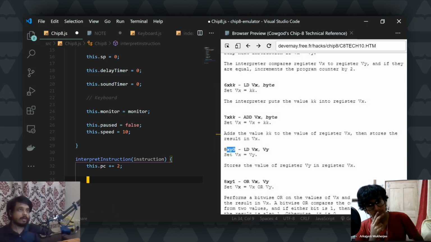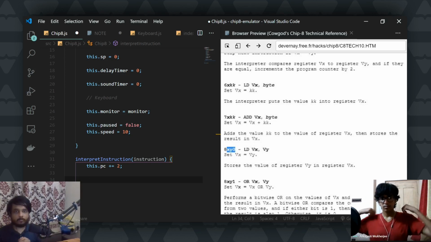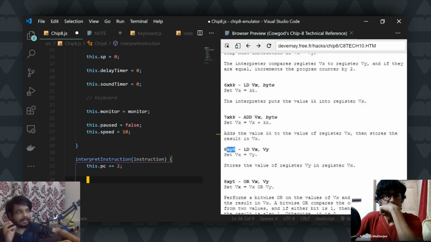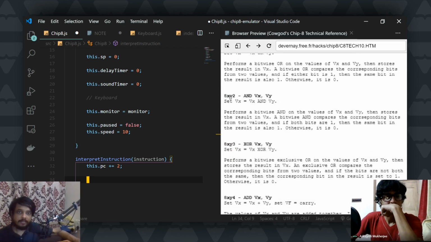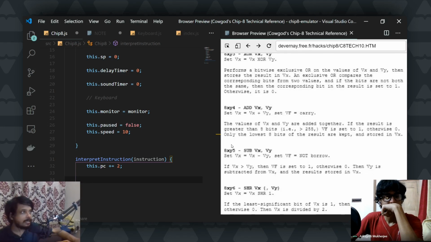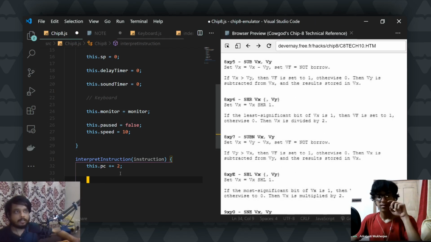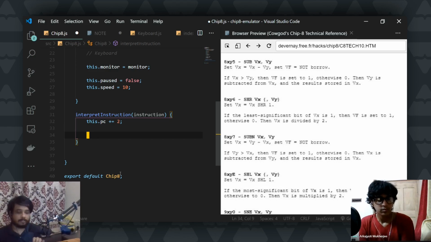Right? And why am I adding it with 2? Because each instruction is 2 bytes long in the memory. So we'll add it with 2. And then before anything, let's get the x and y values, because many instructions use these x and y values, so it's just better to have them with us.